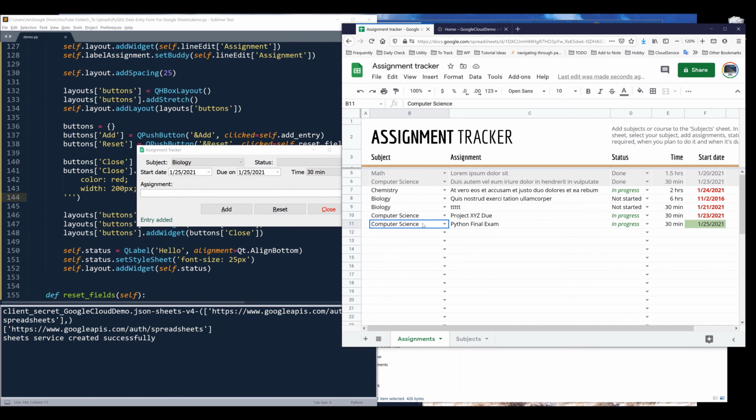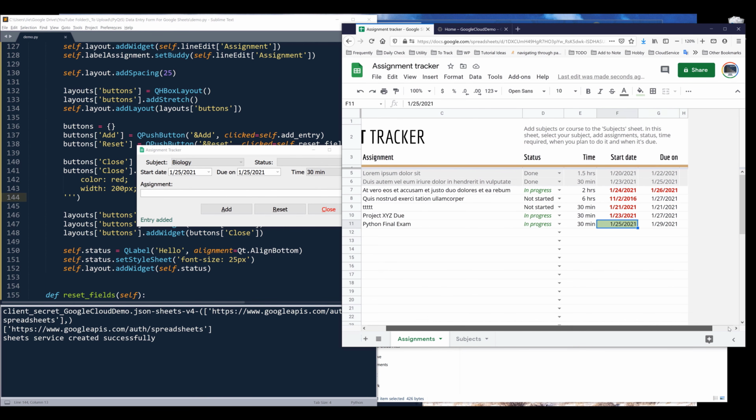And that's it. So here's computer science, Python final project in progress. And 30 minutes is going to be the default time that I require. Start date, end date, and the status message.